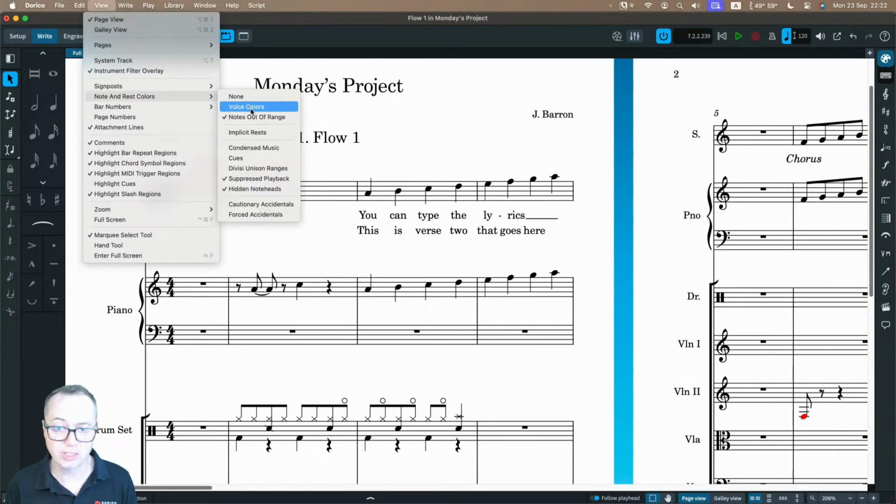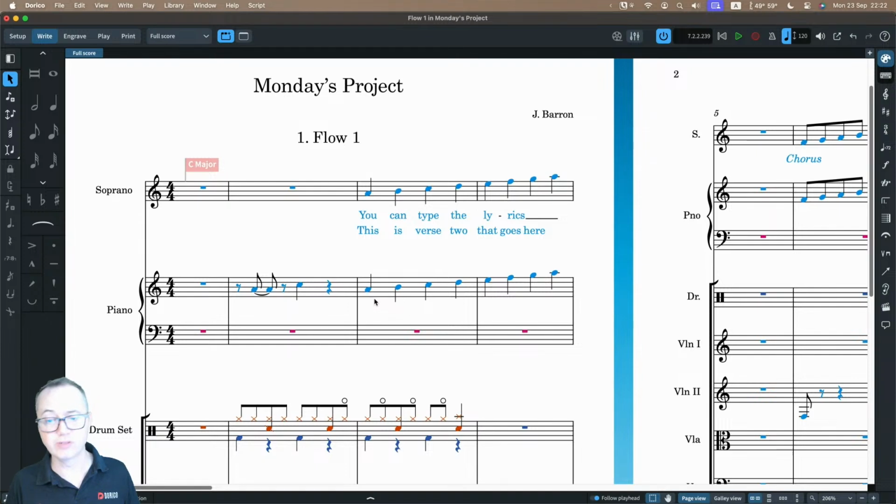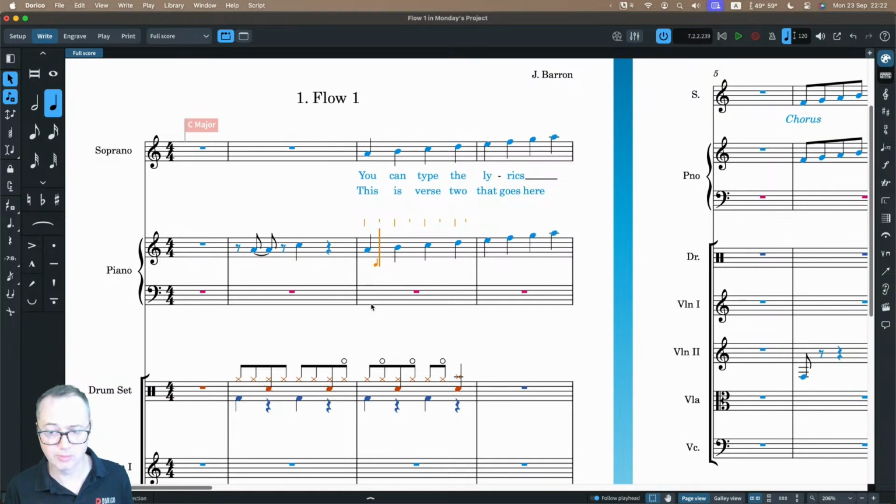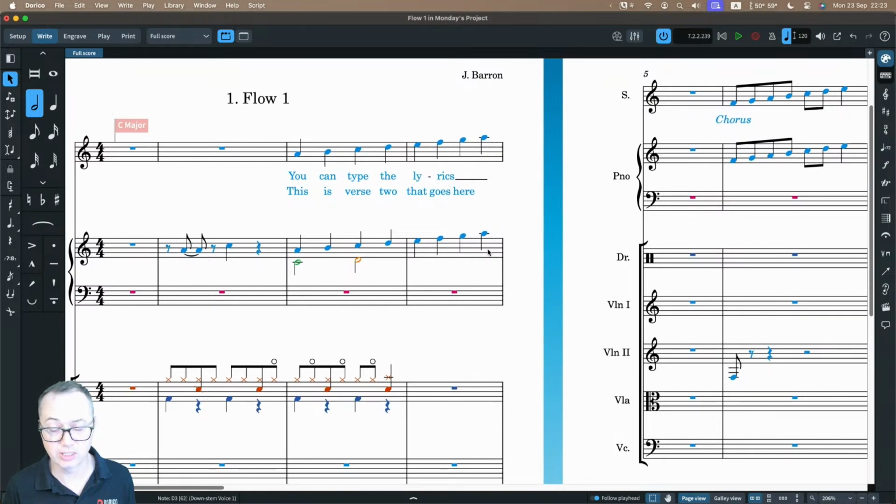If you change the note and rest colours to voice colours, voices are our way of doing different rhythms on the same staff. You can see even in the drum part here it's using some different rhythms, some different voices. Now, to start off with when you do voices in Dorico, you just press Shift V once. And that gives you an additional voice. So now I can add a note here, and I can put it at the bottom. I can now put this rhythm underneath, so I can have two different rhythms on the same staff, and they're in different colours.